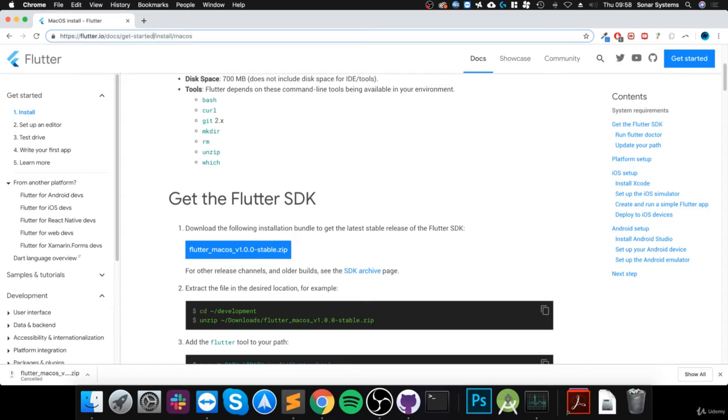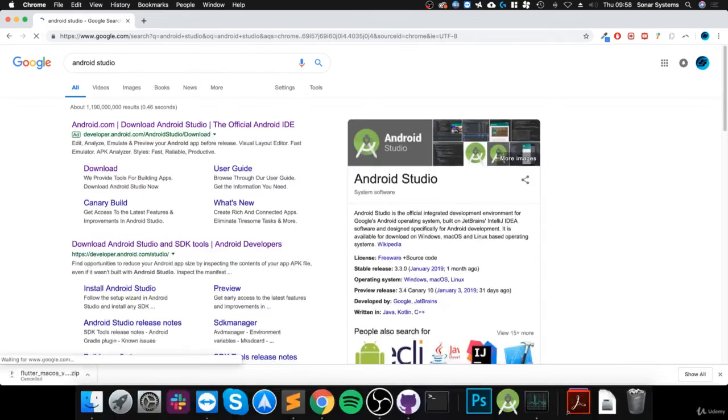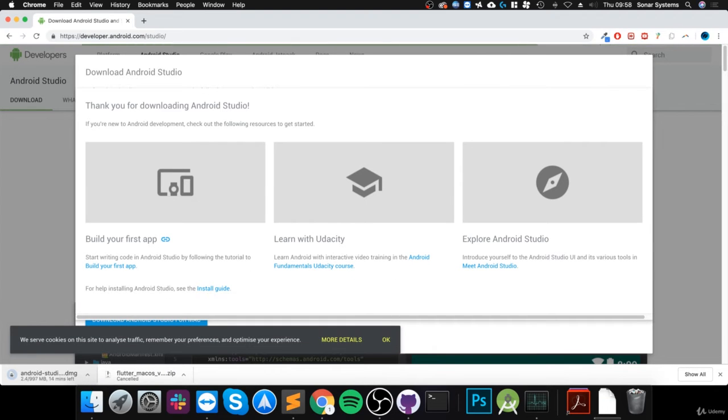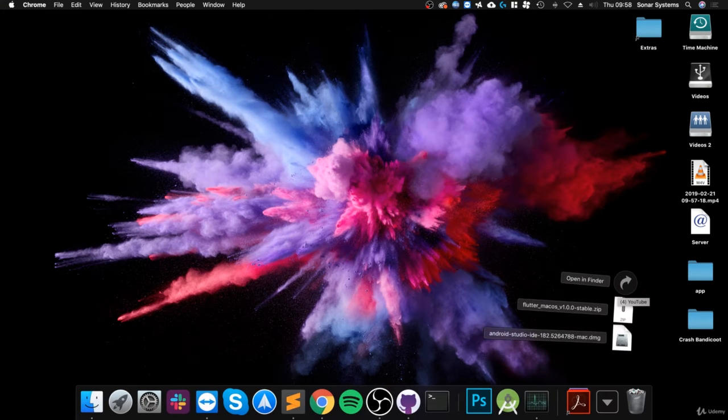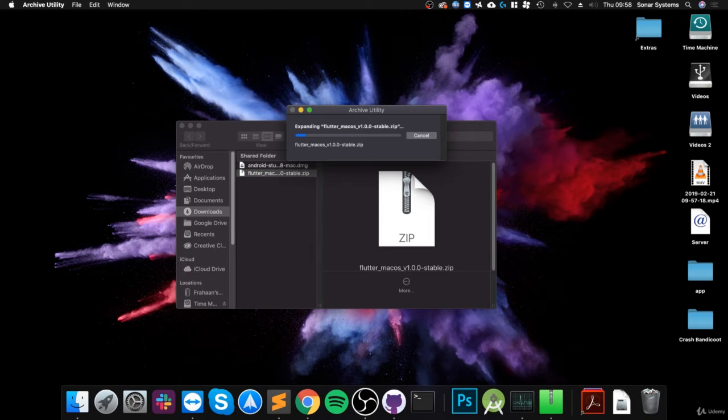Now, the next thing we want to download is Android Studio, and just go on the website, click this, accept, download. Again, I'm cancelling it because I've already got it downloaded, and that's it for the web browser. Now, if I go into my download folder, what you want to do is unzip the Flutter zip file, and you can do that just by double clicking it. Shouldn't take very long at all, and this will be the Flutter framework that will be used to create Flutter projects. Once this is done, I want to show you the next step.